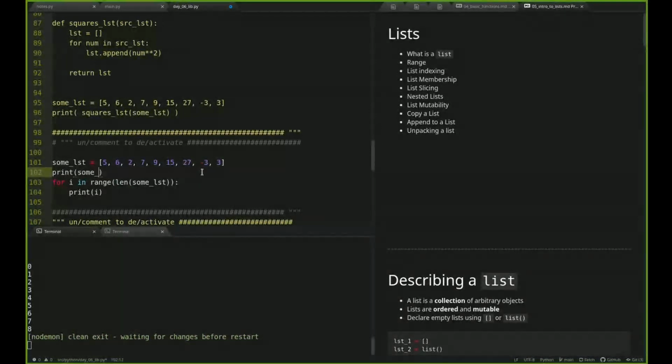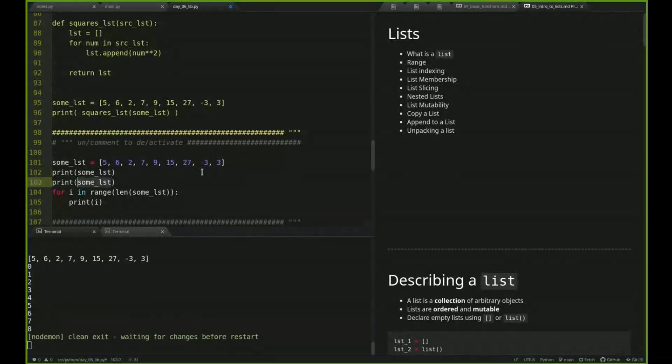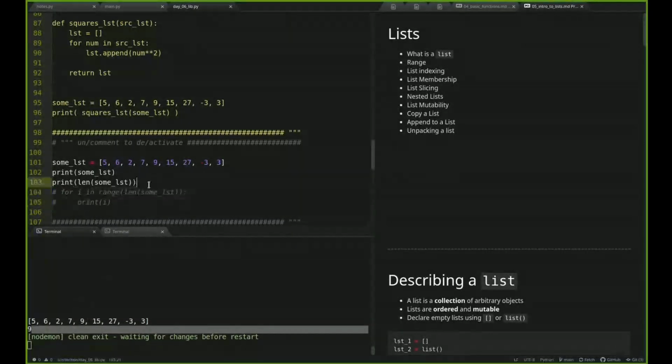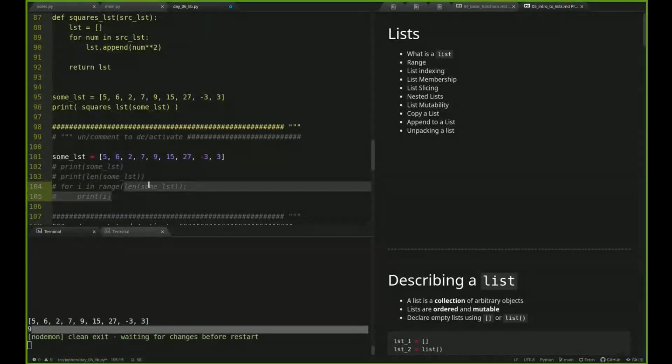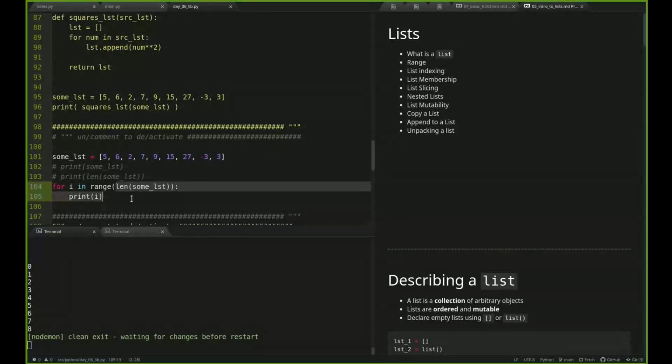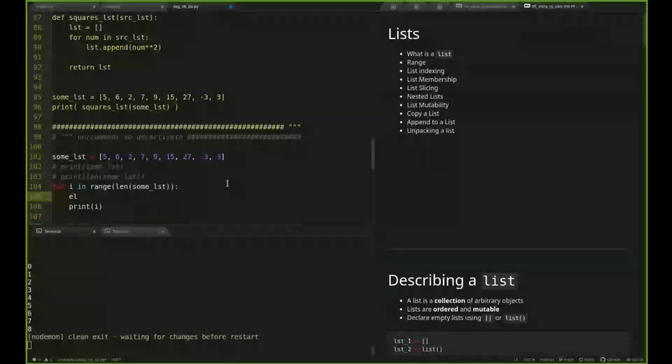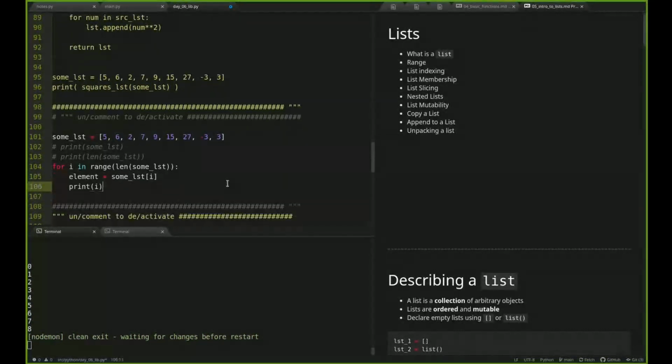So let's print sum list, and let's print the len of it as well. Okay, it's a little hard to see, but there are 9 elements. So if I iterate through range len sum list, notice I get indices, right? And of course, if I want the elements, I can say element equals sum list sub i. This is also a really common thing to want to do. So now I have access to the element as well as the index.